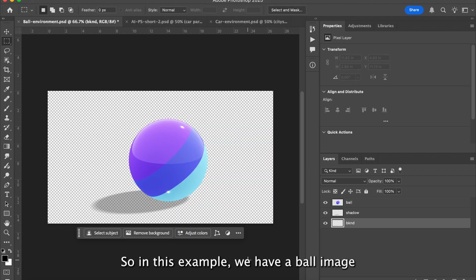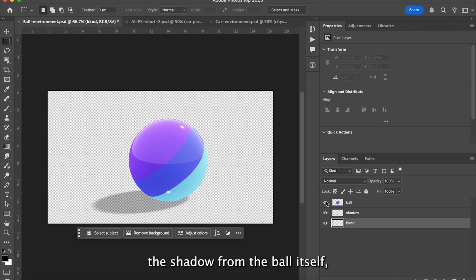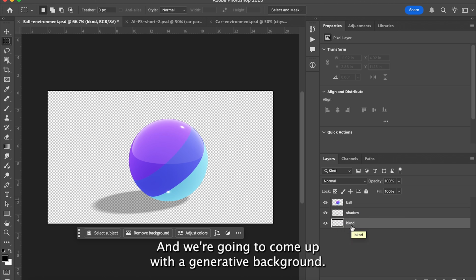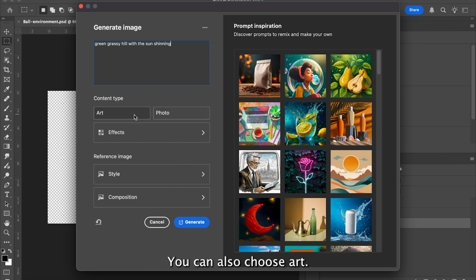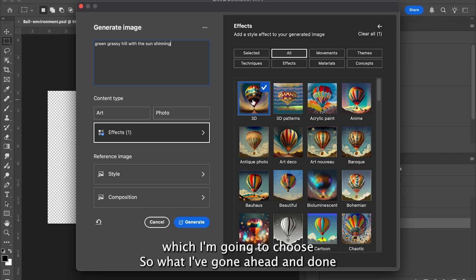So in this example, we have a ball image that I created using Adobe's Project Neo, a 3D program that's really easy to use. Check out the link here. So I have separated out the shadow from the ball itself. And we're going to animate both the ball and the shadow, and we're going to come up with a generative background. So I'm going to hit Generate Image. What I want is a green grassy hill with the sun shining, and I'm going to choose photo. You can also choose art. There are other effects in here that you can choose, like 3D, which I'm going to choose.